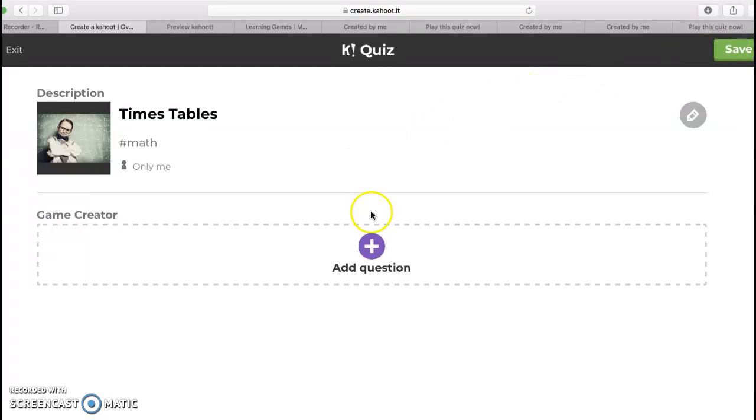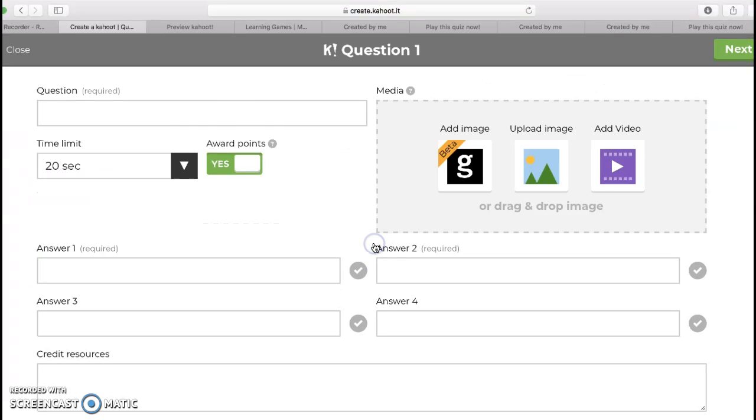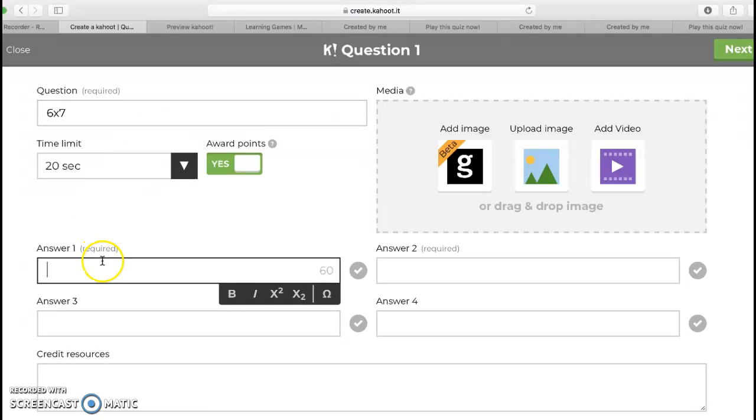Now, to add a question, you're just going to click this Add a Question button. You can type in whatever you want to ask up here. So we're going to do times tables, so we can do 6 times 7. Now these, you only need 2 answers that are required, but I'm going to type in all 4 because it makes the students have more of a challenge.